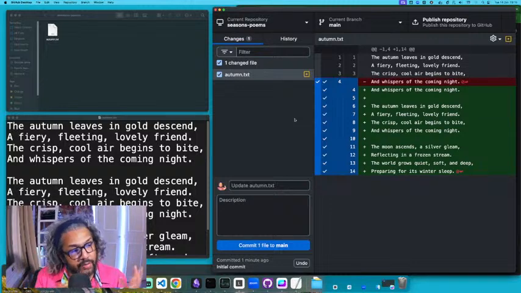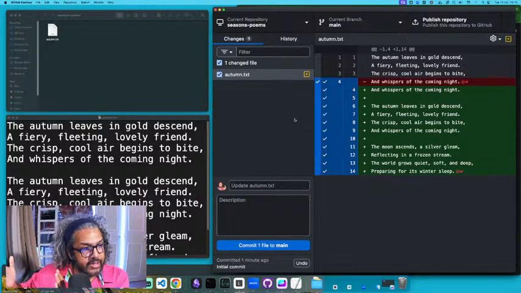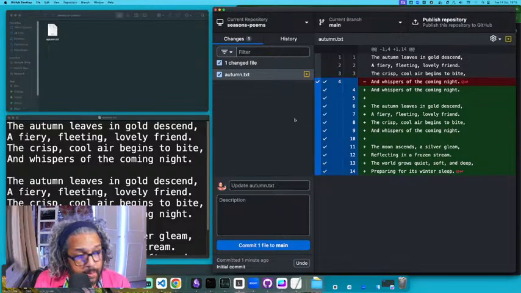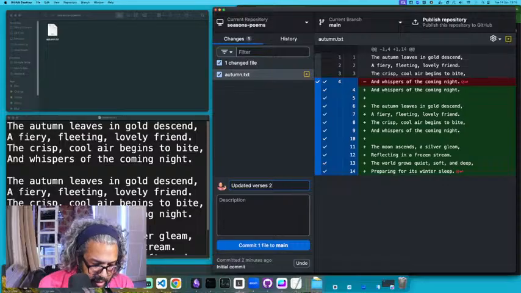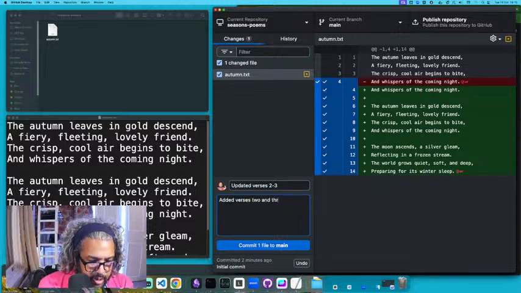This is a point where I'm like, right, I've done a bunch of work, and I'm in a place where if I do anything after this, then I want to be able to come back to this point, right? It is your save point. And that is, in other words, we are committing to this change. So I'm going to say, you can then give this thing a name, right? So I'm going to say added verses 2 and 3 to the autumn poem, like so.